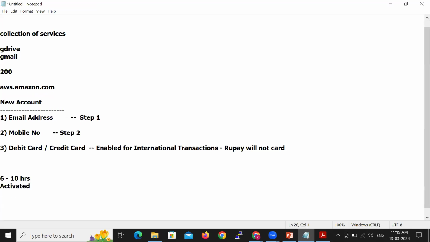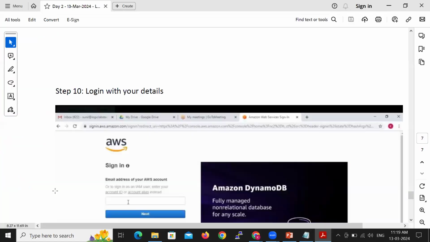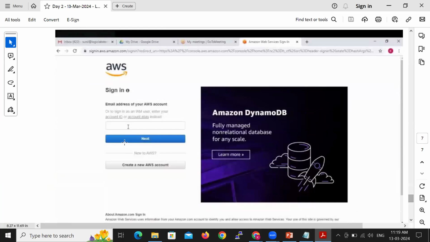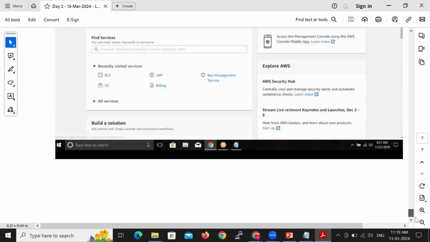When an AWS account is created, you get one mail, and then the AWS account is activated, which is the activation mail. If you go ahead and create an AWS account, you get an email saying that the AWS account is created. But after 6 to 10 hours, you get one more email saying that the AWS account is activated and you can start using the services. Once you have an AWS account, you can log in and access whichever services you want.